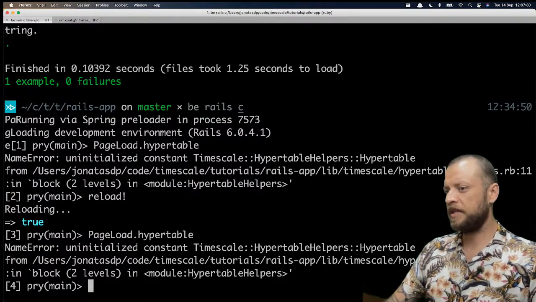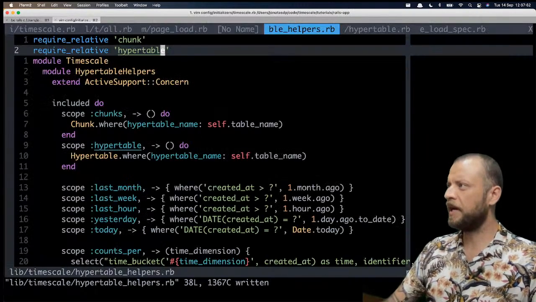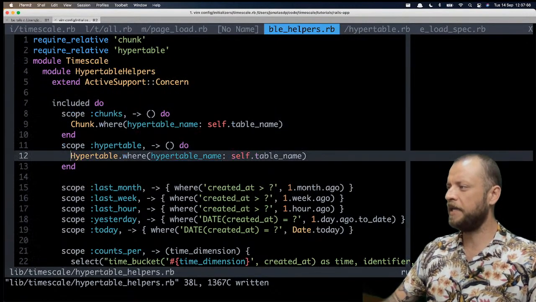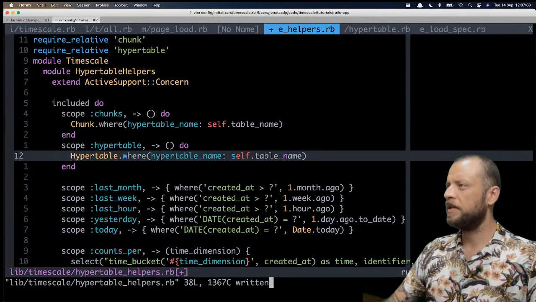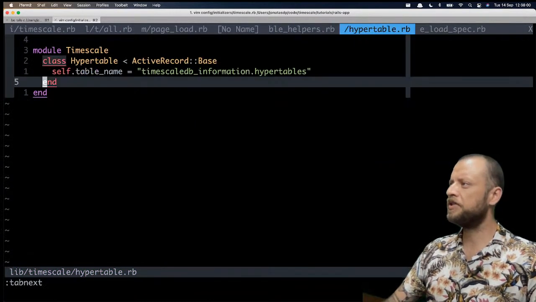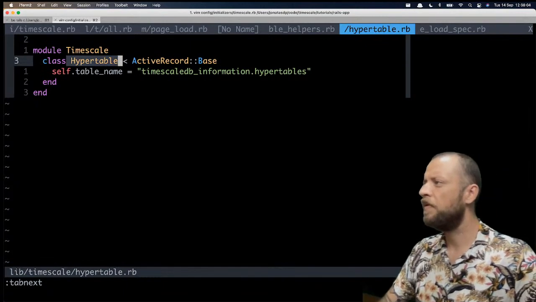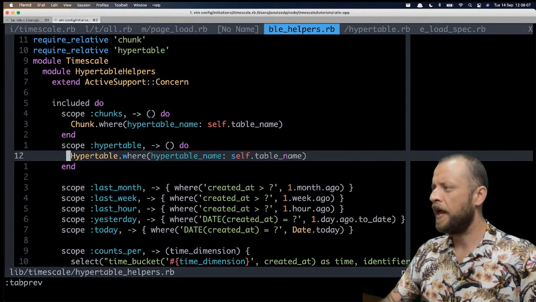Hypertable does not, there is no concept like this. Okay, so when I try here, I need to say, let me just confirm, Timescale Hypertable. Okay, the name looks fair.